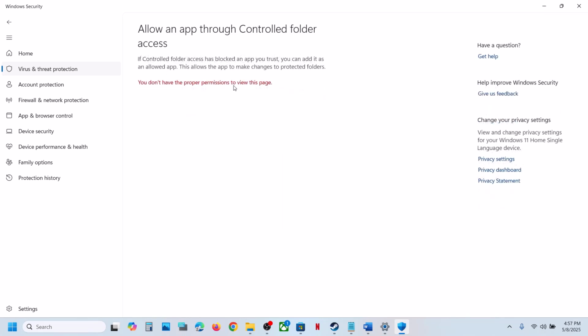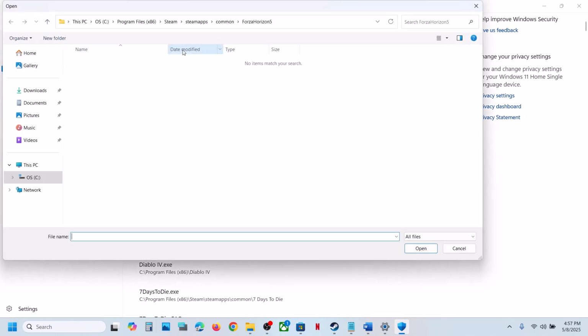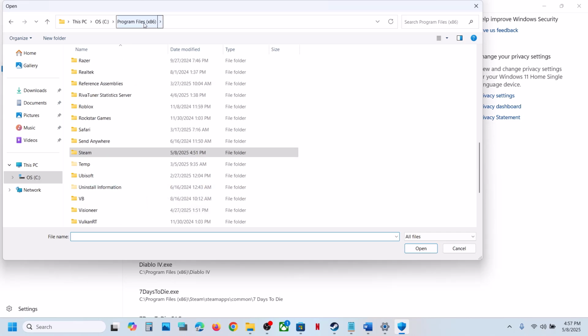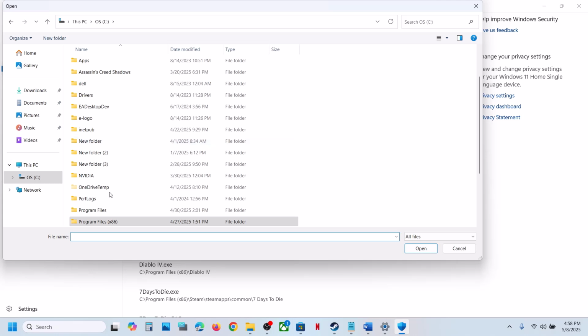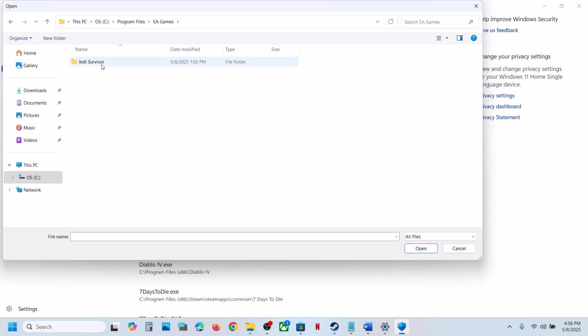Click on Yes to allow. Click on Add an allowed app. Click on Browse all apps. Now go to the game installation folder. If the game is installed in C drive, open C drive, Program Files x86. In case of Steam. If you have the game on the EA app, then it may be Program Files and EA Games maybe, and over here you will find the game exe file. So you can open this folder, Binaries, Win64, select the game exe file, click on Open.